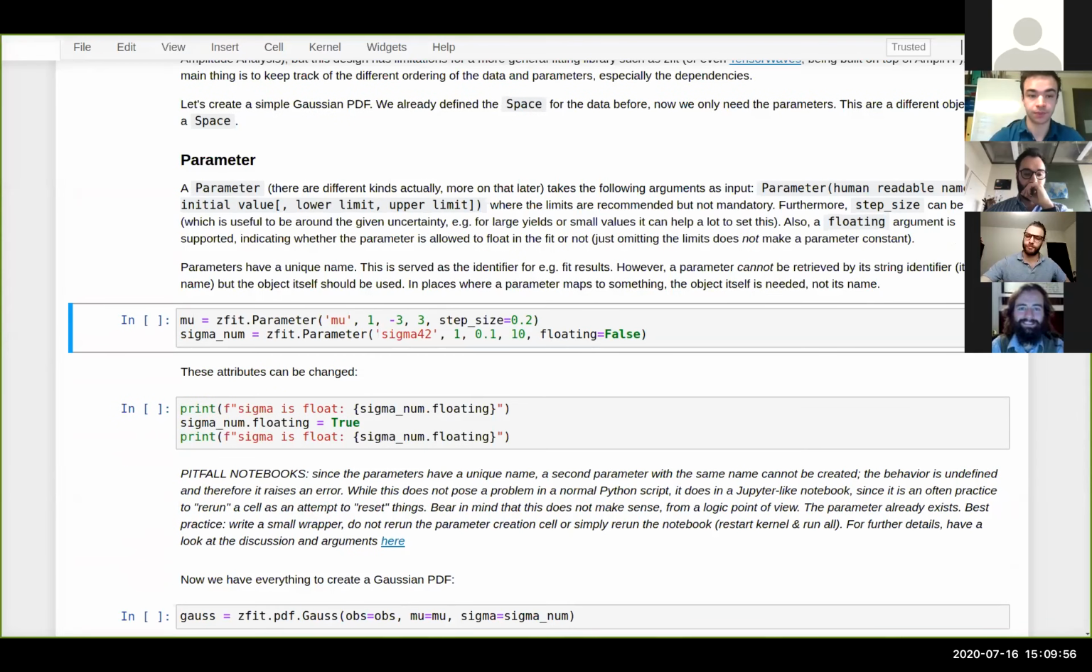We can create a certain parameter object like this. The syntax probably looks already similar to you. We have an initial value, we have a lower, and we have an upper bound. We can give a step size, which is sometimes good for fitting, which is roughly the standard deviation. We can say whether it's floating or not. So just because you don't set limits doesn't mean it's not floating.